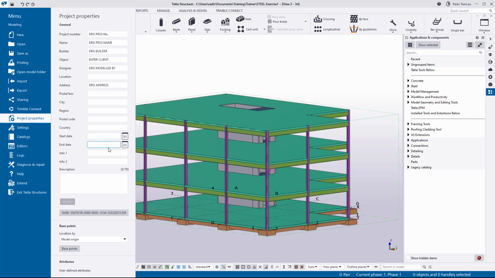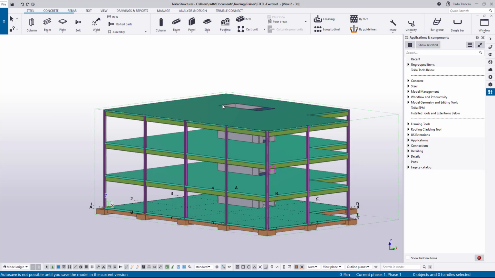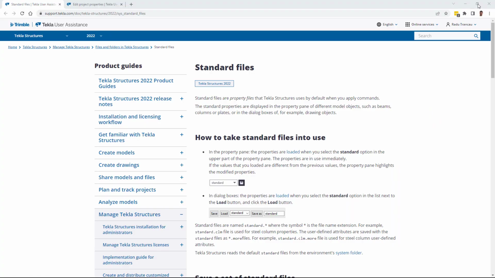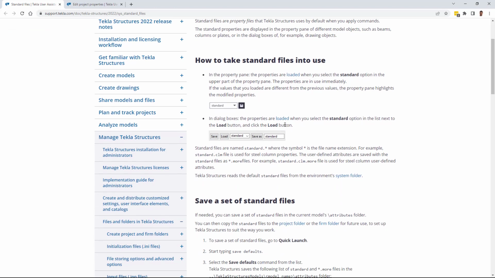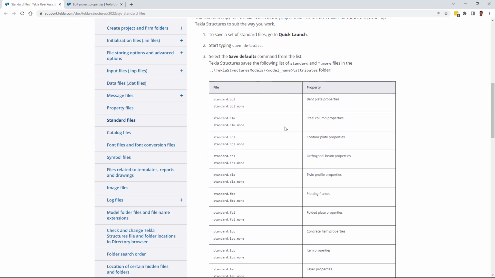All these boxes here have attributes behind them that can be accessed in templates or drawing templates. All right, so before we go into the system file where these are located, just a few articles that I've saved in the background that led me to finding out how these can be edited. The first article on Tekla User Assistance is called Standard Files. This article tells you all about standard files, their extensions, and what they contain.